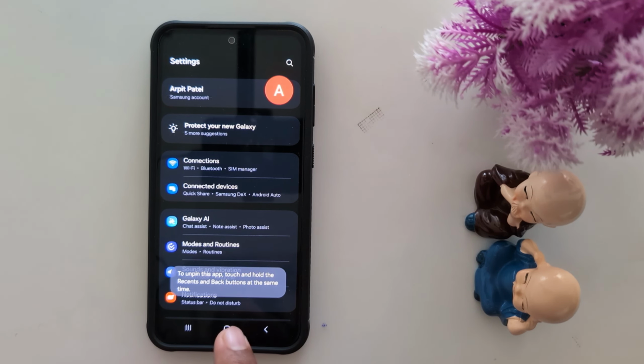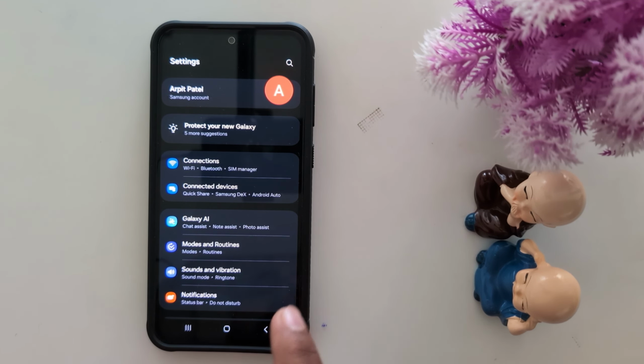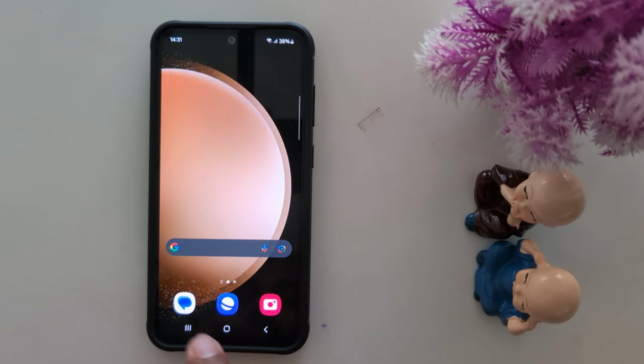To exit this screen or unpin the application, long press the recent button and back button at the same time, and you can see the app unpin. Now when you press the home button or back button, you can go to any screen. So quite a helpful feature to use one specific app on your device.